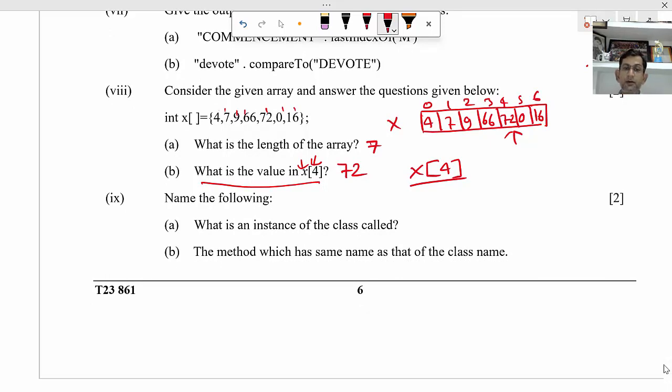Name the following. What is an instance of a class called? You know, an object is called an instance of a class. So the answer of this will be what? Object. An object is called an instance of a class. So the answer of this will be object. The instance of a class is called an object.